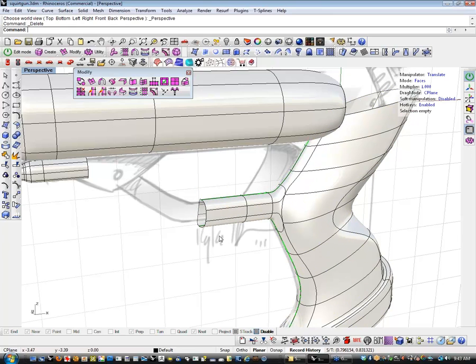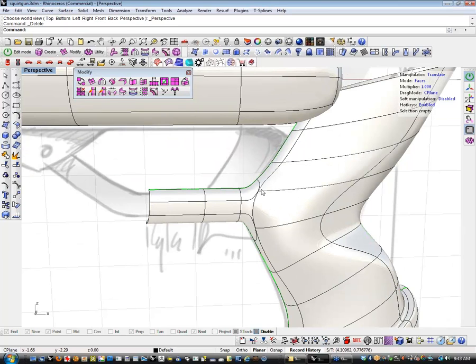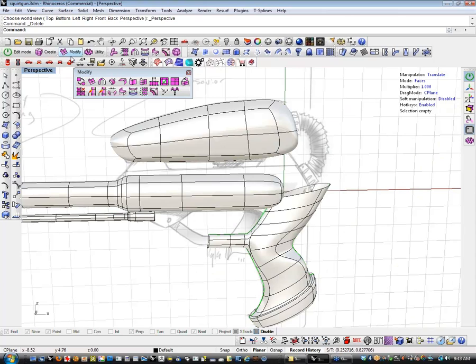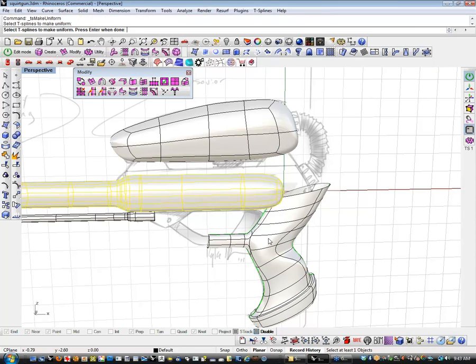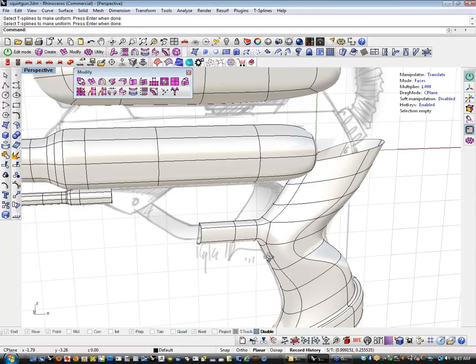I'm going to open up the end of this thing, and I'm going to run make uniform, because anytime you see a situation like this where it's all pinchy nasty, just run make uniform, which is this one in the utilities. Oops. And it'll straighten that back out.